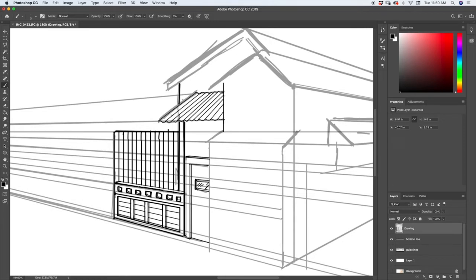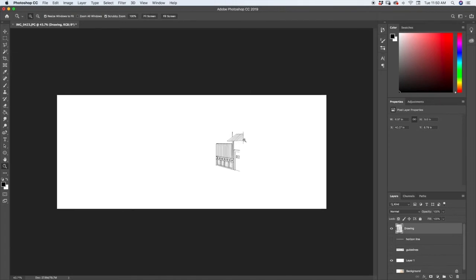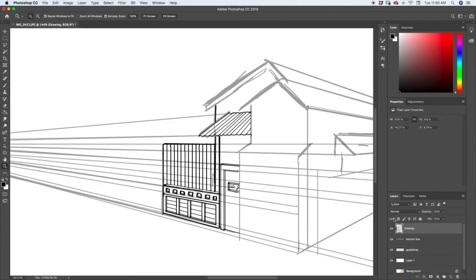Now, when you're drawing like this, it's good to sometimes turn off your guide layers and just see what your drawing is looking like by itself. So let's turn off these layers. Let's zoom out and see how that looks. That's looking pretty good. All right, so we're on a good track. Let's turn those back on.